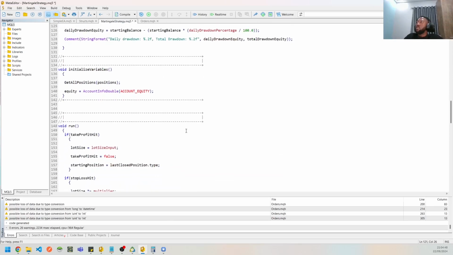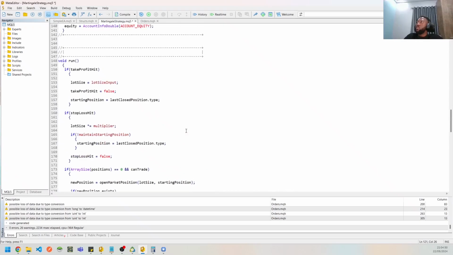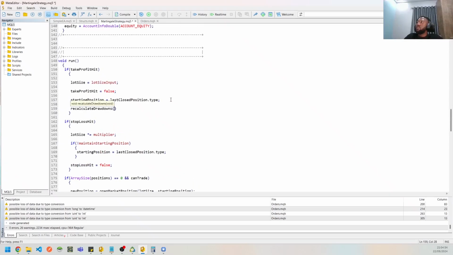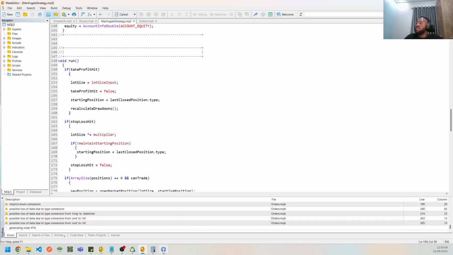So what we could then do, anytime we take a profit, is recalculate our drawdowns. That way, with every single profit we take, we are ensuring that we are recalculating our 3%, or whatever daily percentage you put in, and we don't go below that in a day. So let's compile and let's test it out.